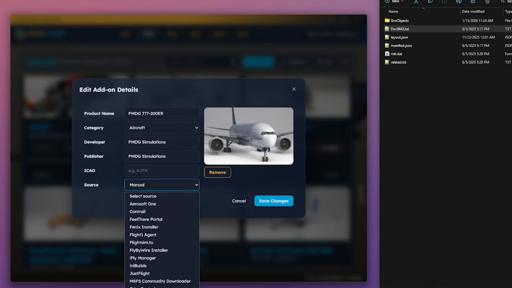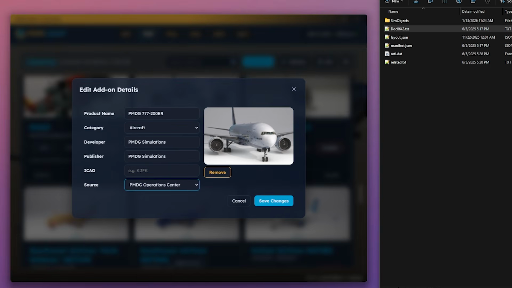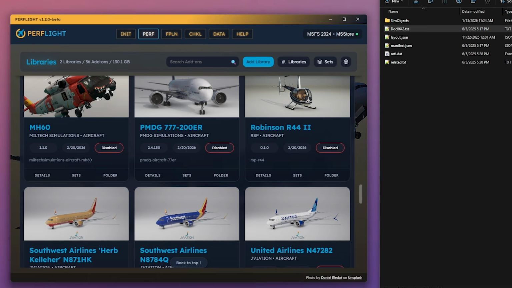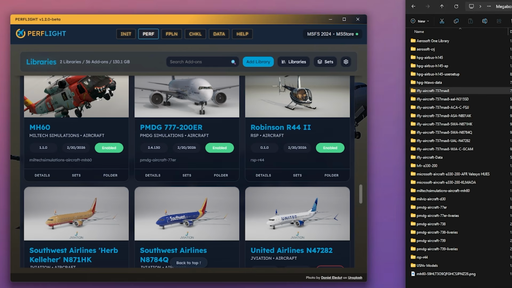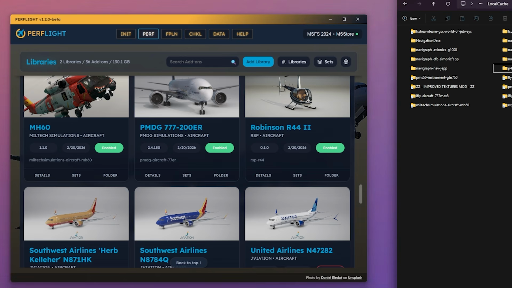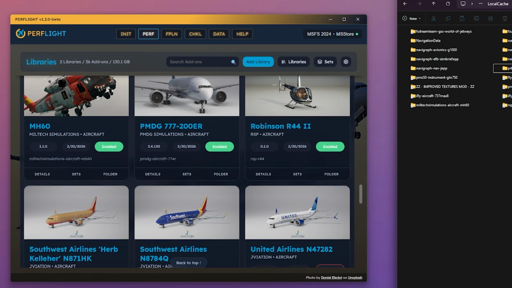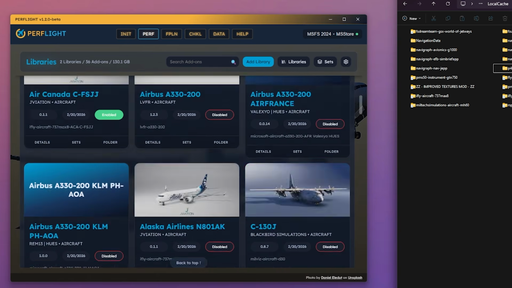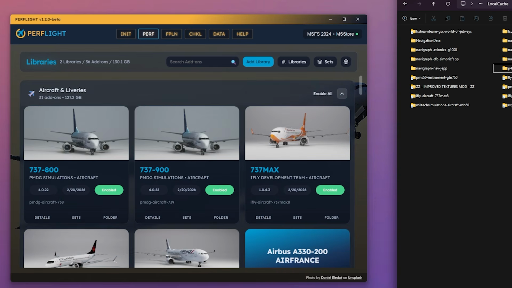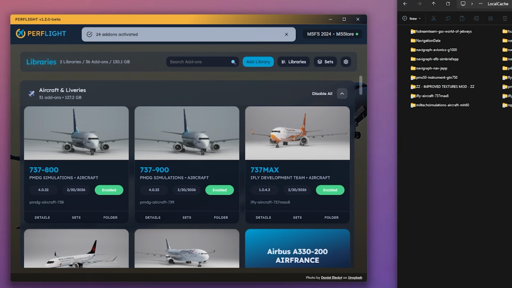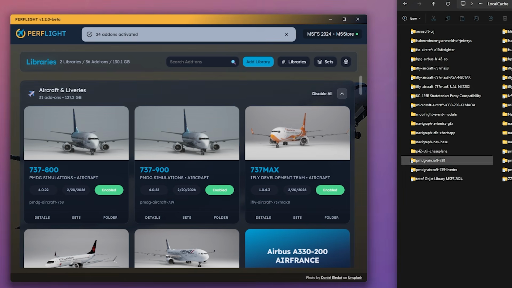For example, all my PMDG ones are obviously coming from the PMDG Operations Center. And you can click these on one at a time. Once again, you'll see the community folder will continue to get larger and larger. We're up to 26 items. Another shortcut you can do is just enable all, and that just enabled 24 more add-ons. You saw them populate on the right side.